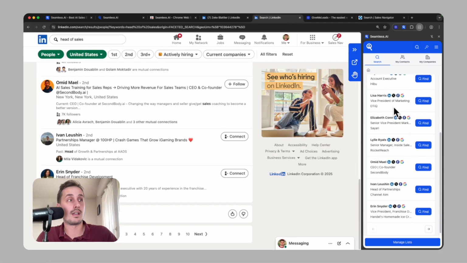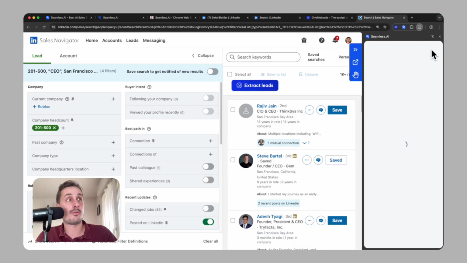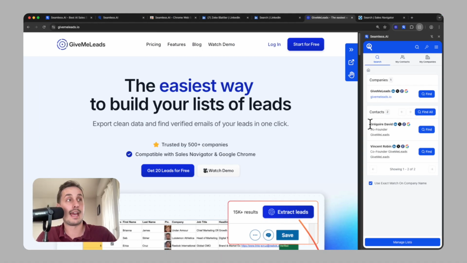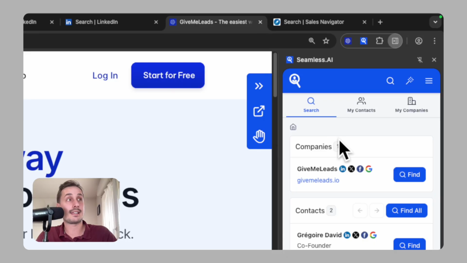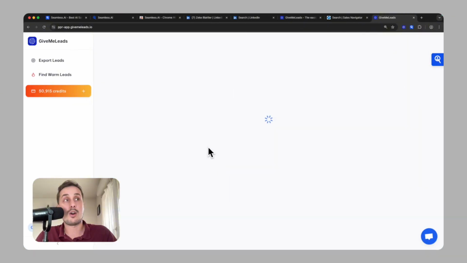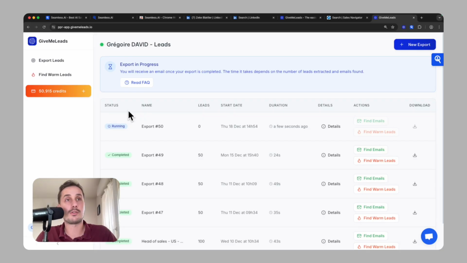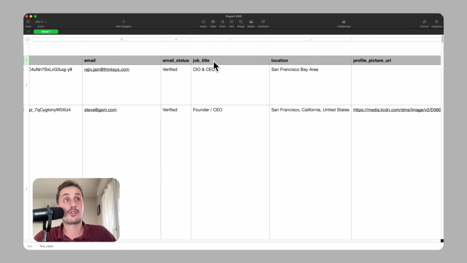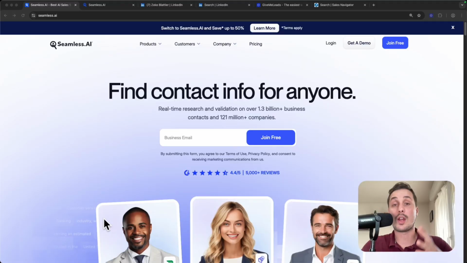So you will see how to find leads on LinkedIn and LinkedIn Sales Navigator, how to identify leads when you are on a website, how to get useful information about a company, and finally, at the end, I will show you a good alternative to this Chrome extension if you want to build your list of leads. So let's start.